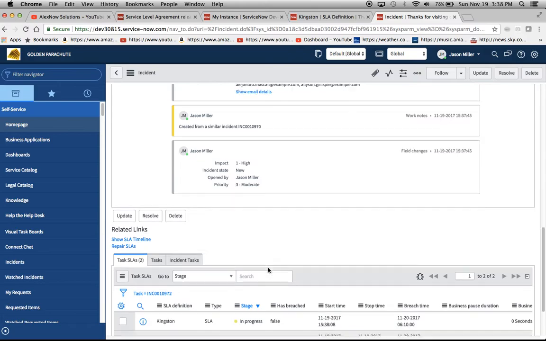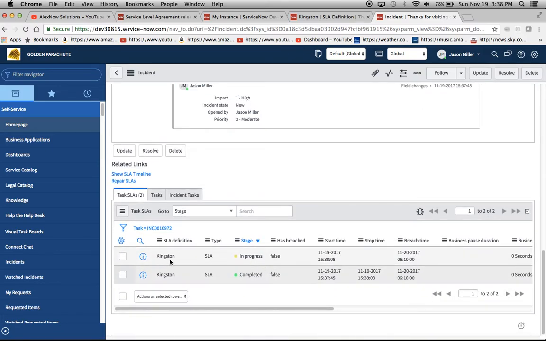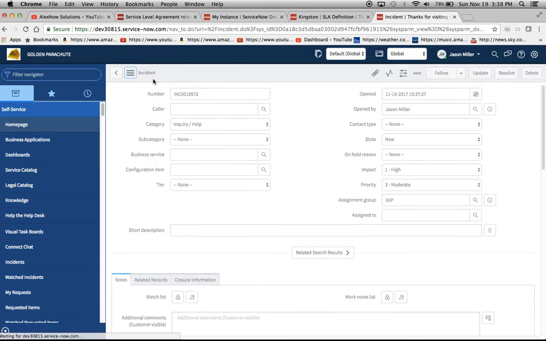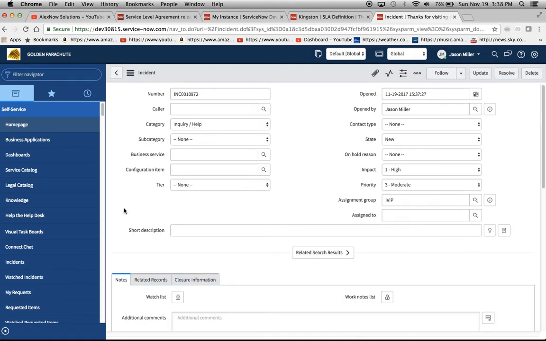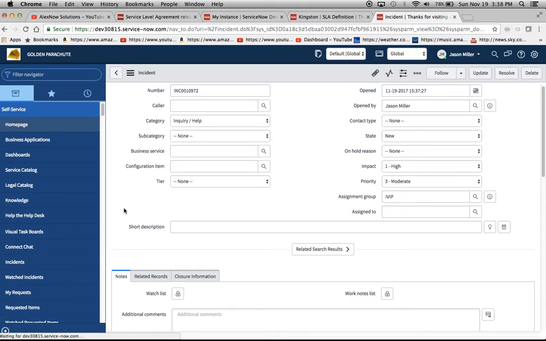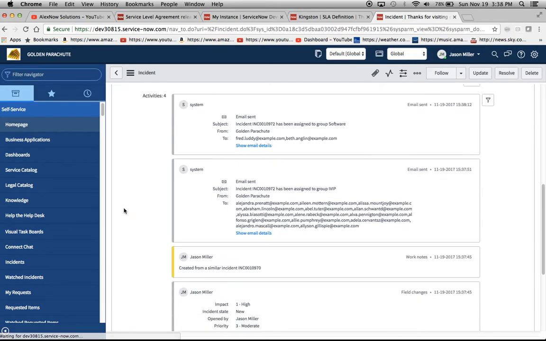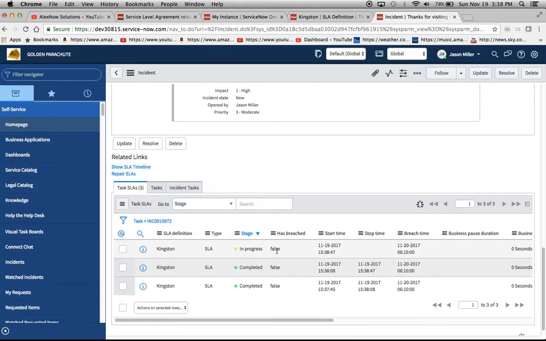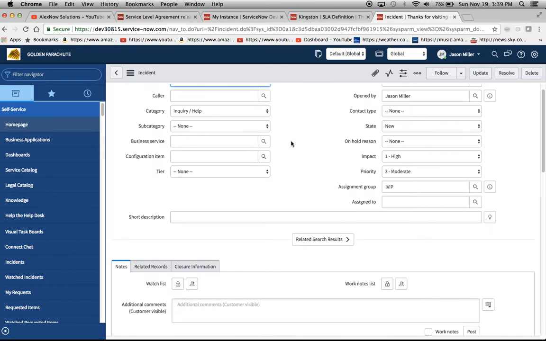So if I go ahead and change this box again, the assignment group, once again back to IVIP, scroll down, we should see a third one there. And lo and behold, we have our third SLA, and it's ticking away. So yeah, I just wanted to demonstrate that.